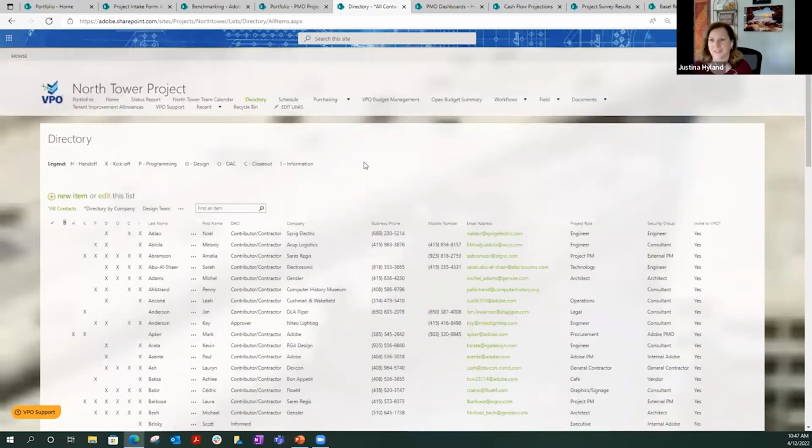So if it's an engineer, we just say, okay, we'll use a security group for engineers, because we know we want them to see just this particular part of SharePoint, right? If we have an external PM or even an internal PM to Adobe, they can see everything in the site. And that's been really helpful, because, as you know, there's a lot of financial data on here, and there's a lot of contracting data on here, and we don't want other consultants to be able to see that information. And we don't want other consultants to see, we have an internal documents folder also that's here.